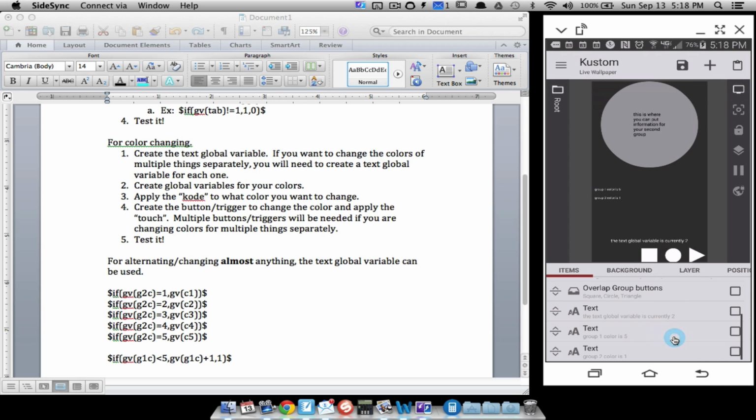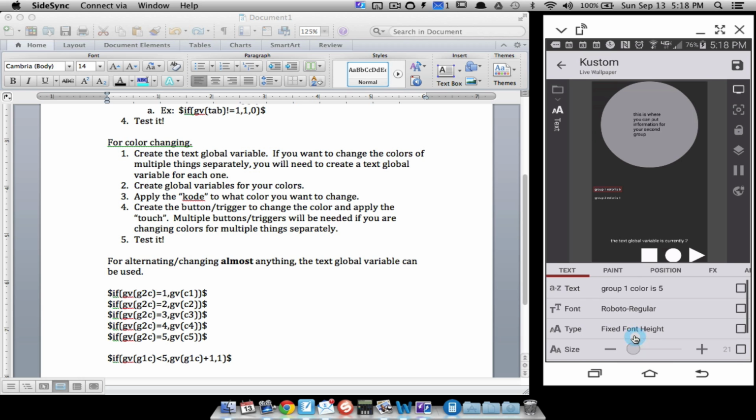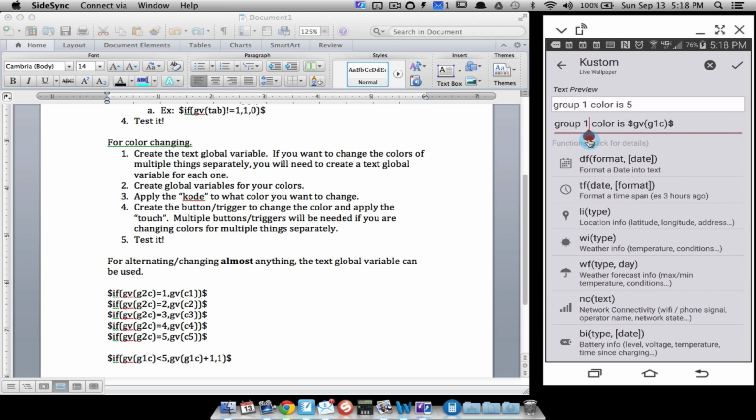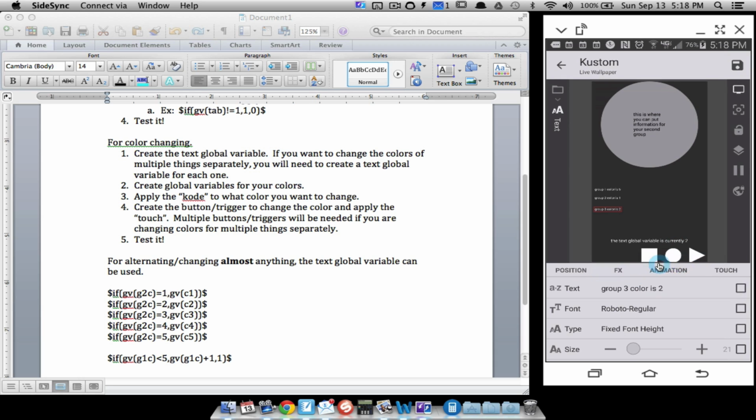Alright, and last but not least, let's copy it down one more time. So I'm creating... did I just get something out of order? No, I don't think I did. Alright, position, let's slide this down. So this will be group 3 color. Group 3 color is going to be whatever the global variable G3C is. This is just for me to show you how things are changing. But again, we do want to apply the touch to this.